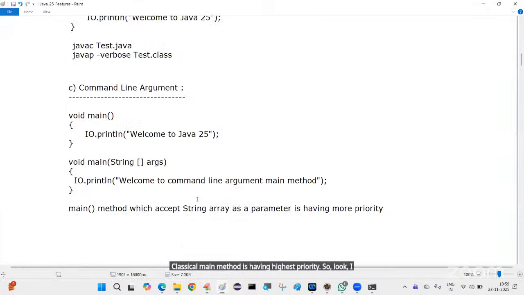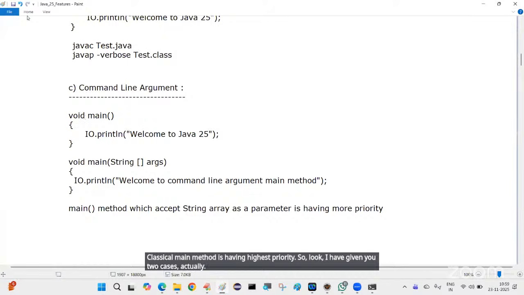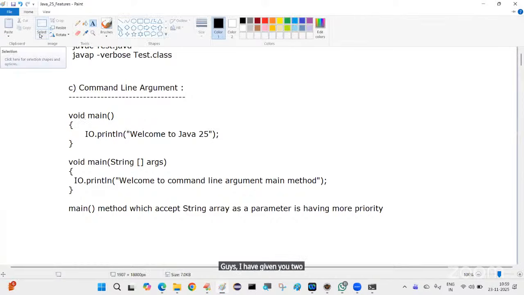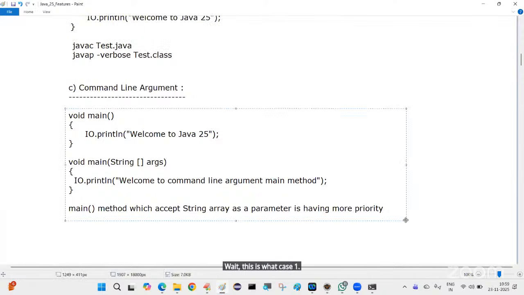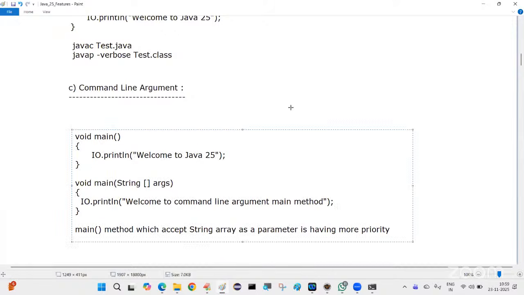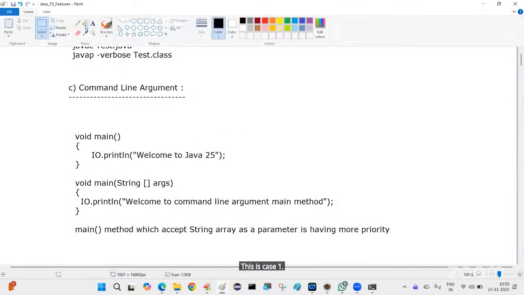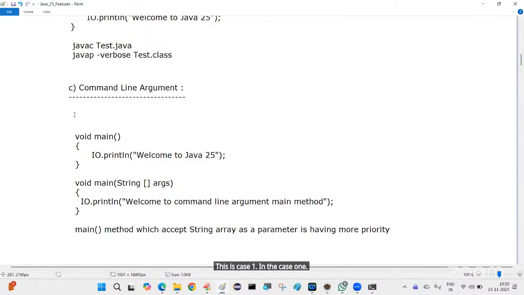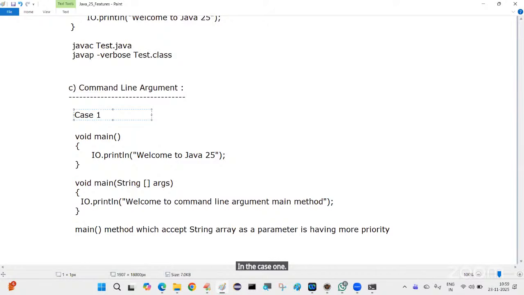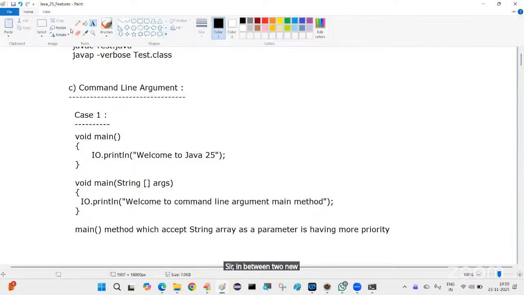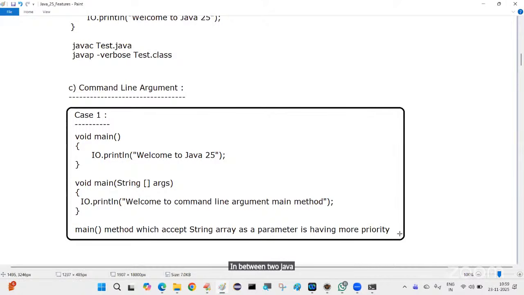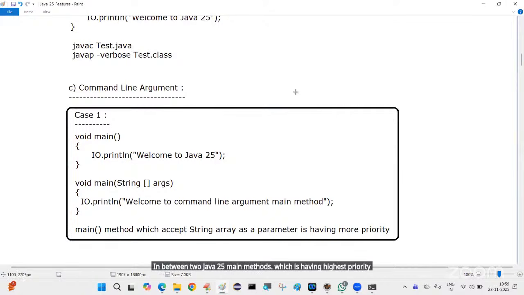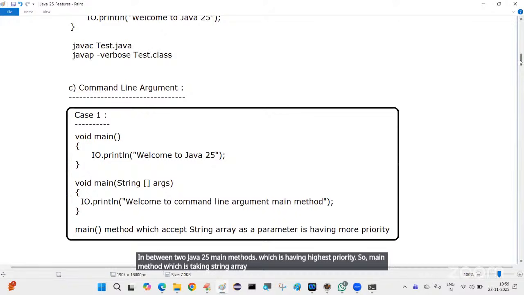Look, I have given you two cases actually. You understood or not? This is case one. In case one, what have you learned? Between two new Java 25 main methods, which has the highest priority? The main method which takes a string array as a parameter has the highest priority.